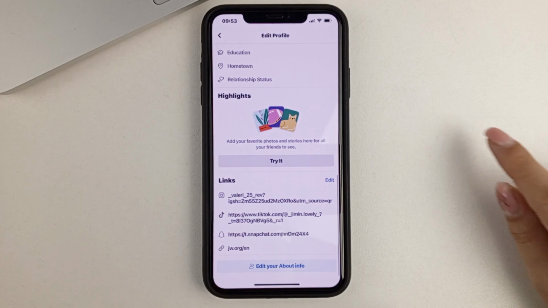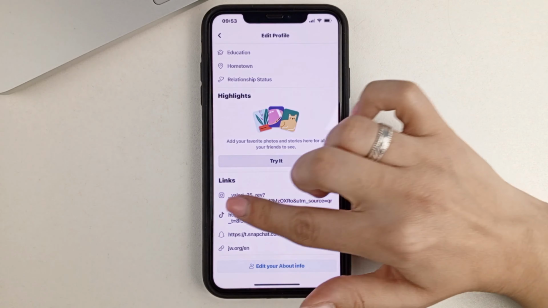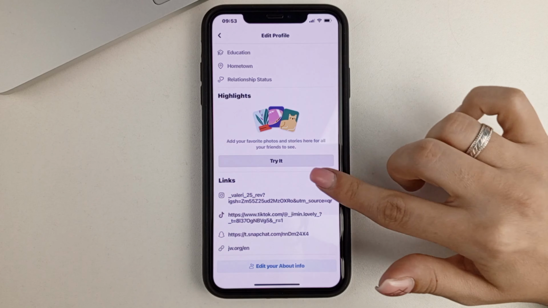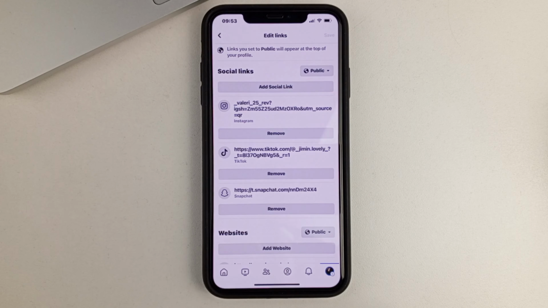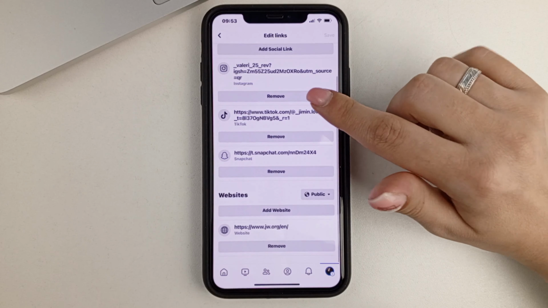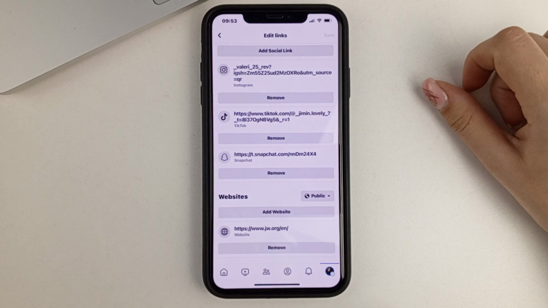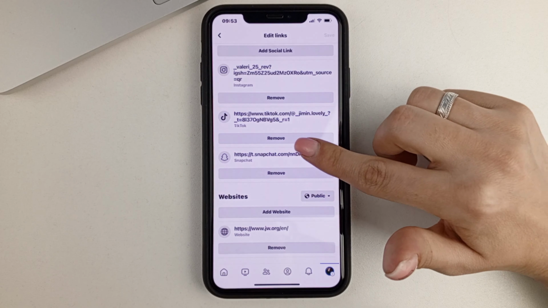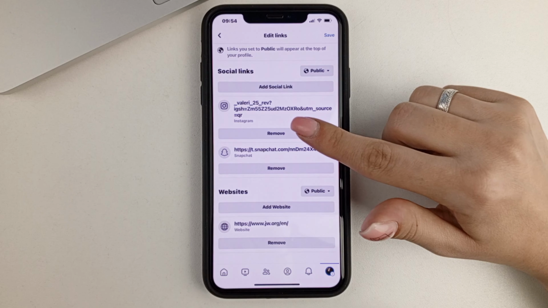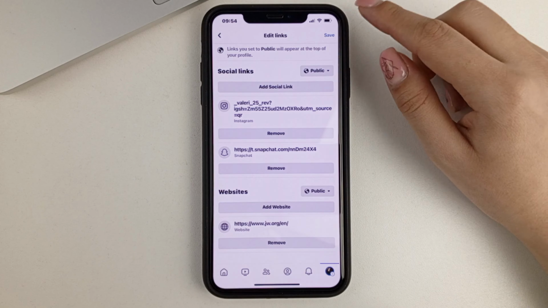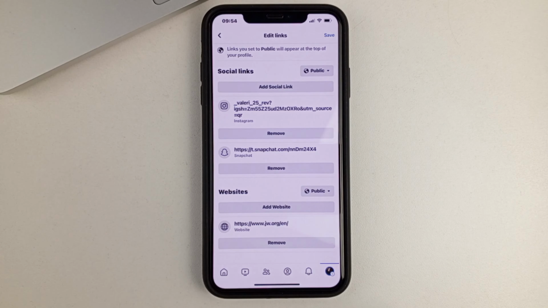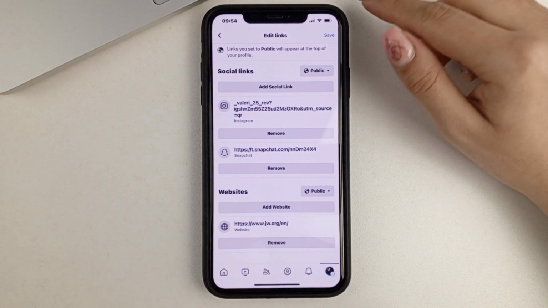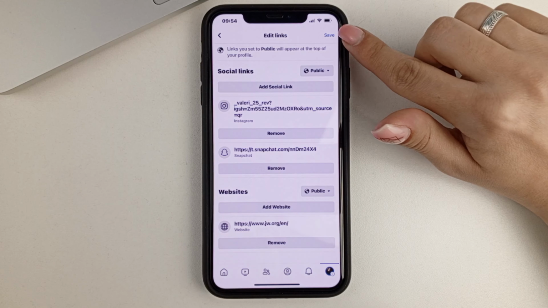Next, scroll down, and next to the word links, click on Edit. Then we see our link to TikTok. In order to remove it, you just need to click on the word remove under this link. That's it. And then, make sure you don't forget to save your changes. You click on the word save at the top of the screen.